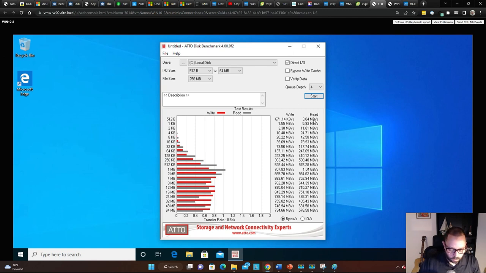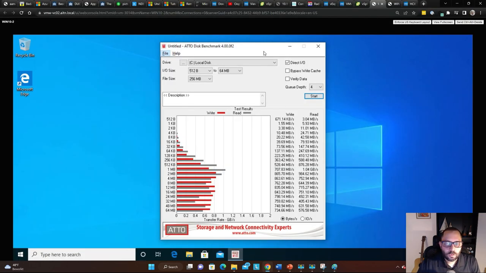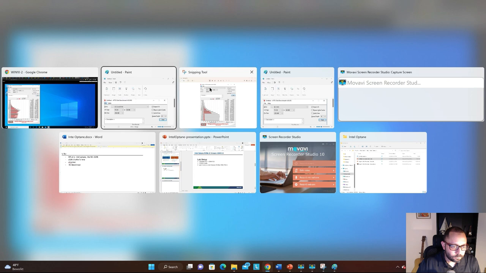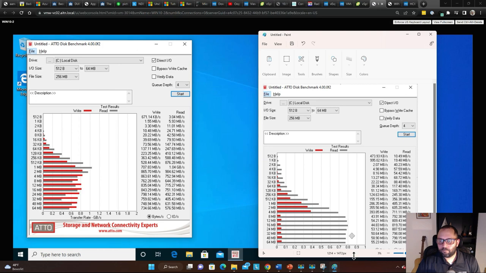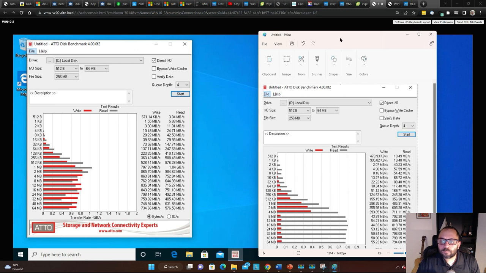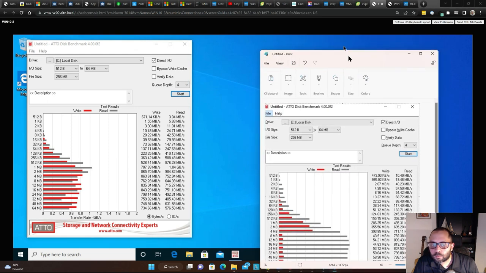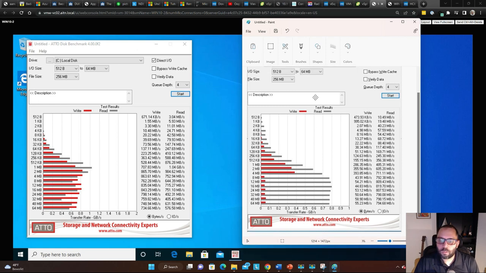Let me take a screenshot first, and before that, let me compare this to the NAND SSD and see if there's a big difference or not. Which one was it? Yeah, this one here. Let me expand it a bit.